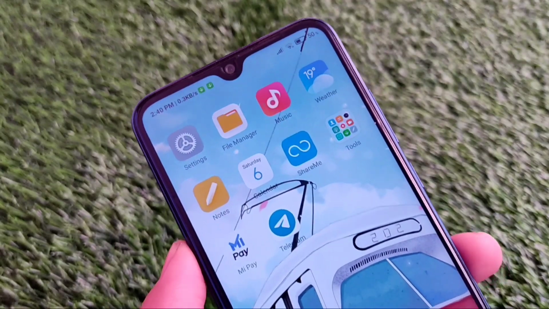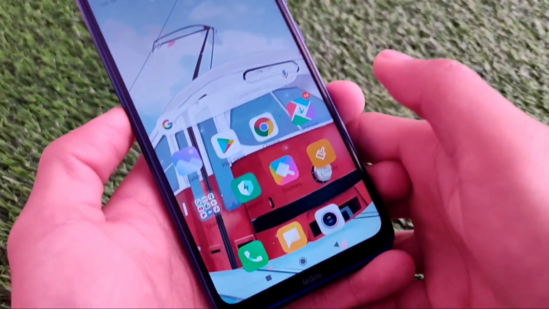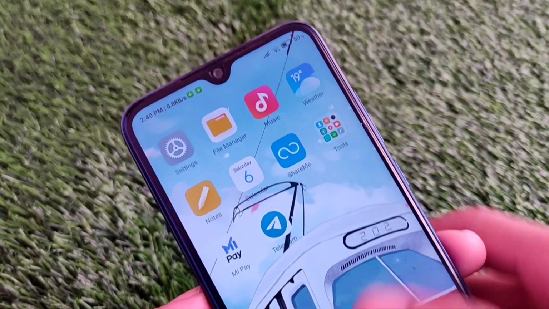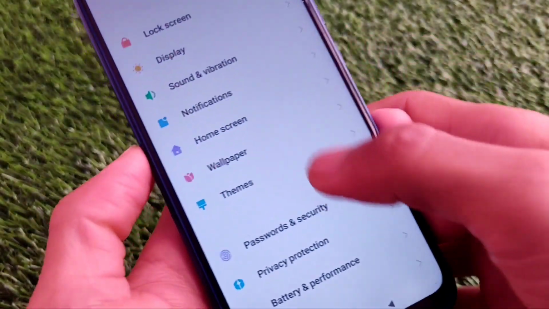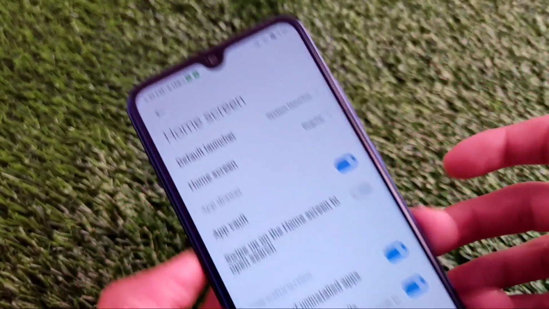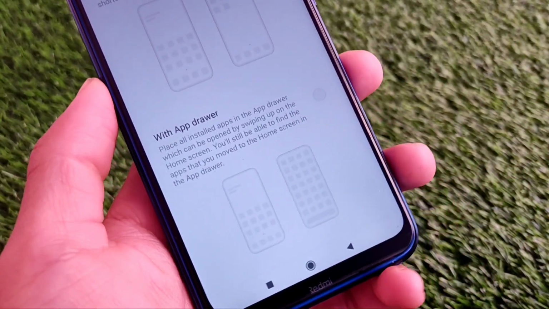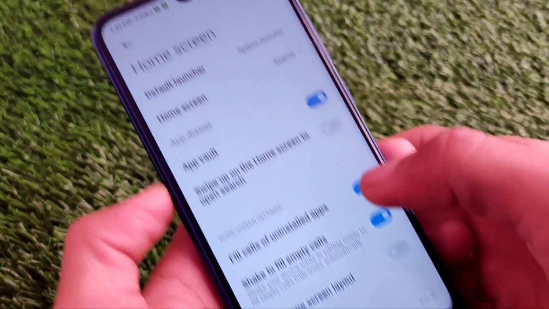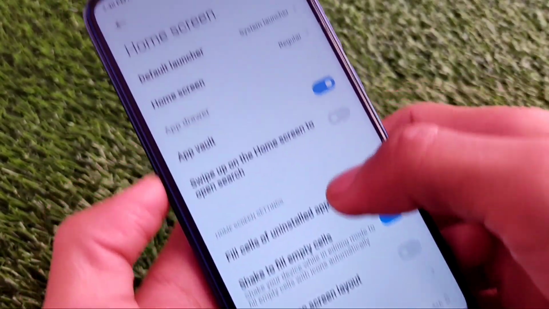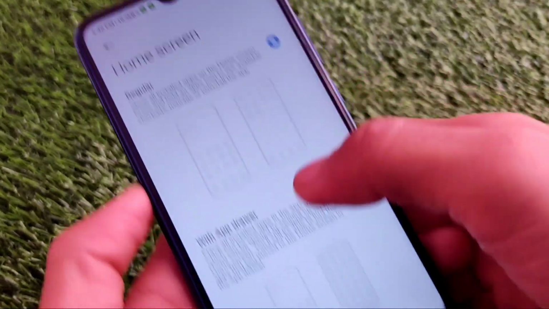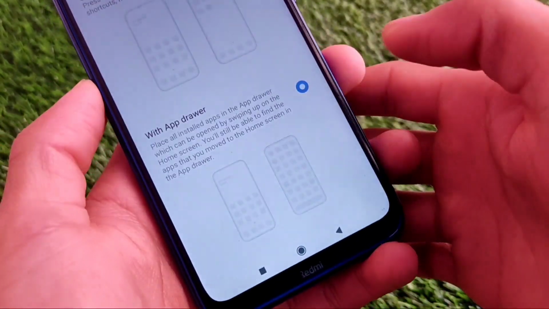You already saw the latest update of the system launcher for all Xiaomi devices running MIUI 12. In my case, I'm using a Redmi Note 8 where we have installed the MIUI 12 update, the normal India stable. Let me show you the default settings, home screen, and app drawer. These are the default settings of the launcher which I get here by default. As you can see, app vault, and if I go to the app drawer option, click on OK.